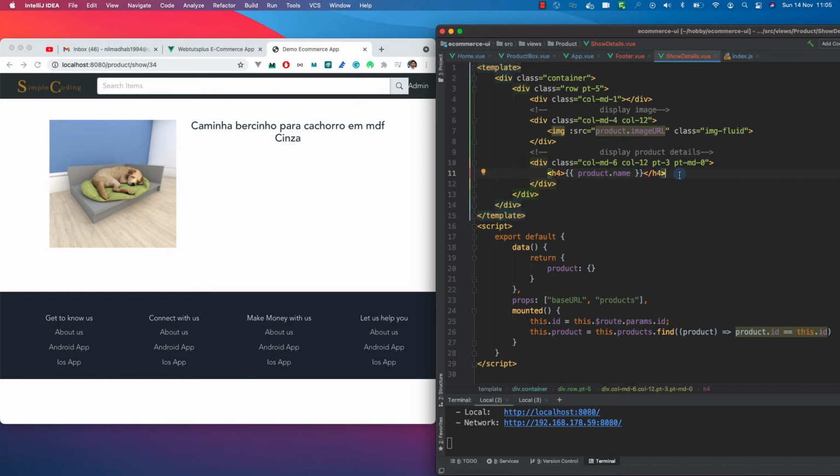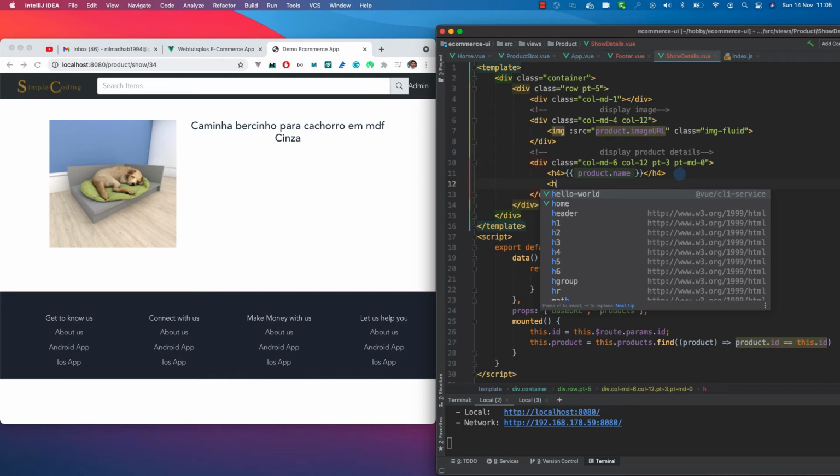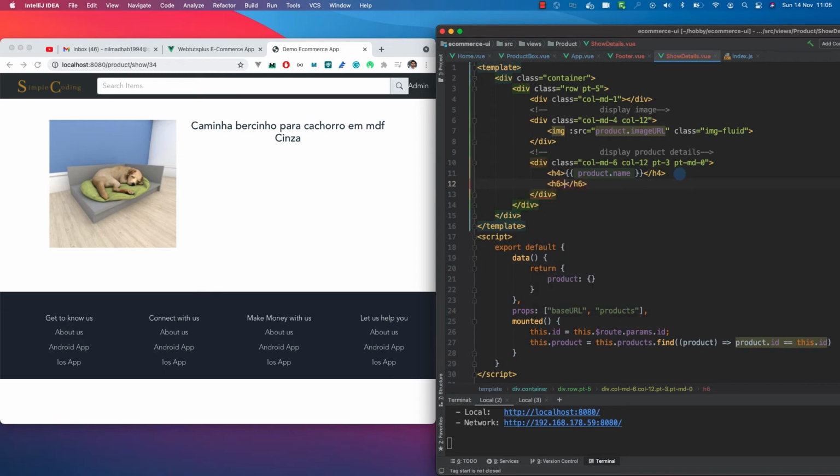Now we'll display the category. So H6. So how can we find the category, right? So that is the question. We have the category ID, but from the category ID we have to find the category. So we can do something like that.